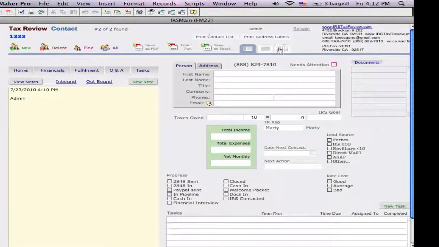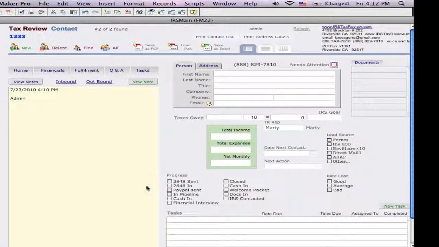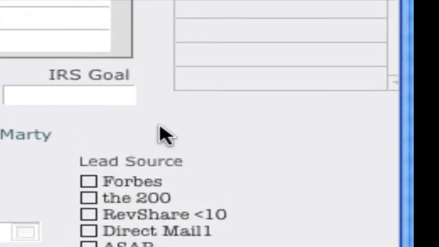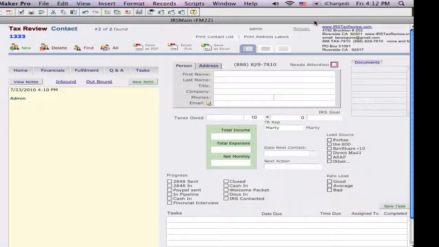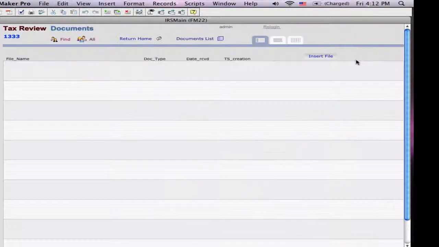What else can I tell you? There's a click here for needs attention, so we can easily search on those. All these fields are searchable. What the IRS goal is, for instance, this will take 90% of what they owe and show that as a savings. Documents is actually pretty neat.